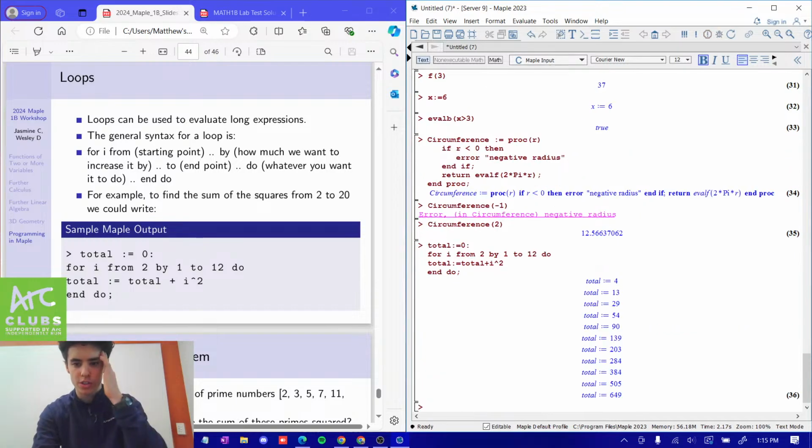And so it should just, yeah, there we go. So it prints out all the intermediate answers as well as the final answer. And again, this isn't even a proc, so we don't have to input anything, Maple automatically calculates it. And so yeah, you can do way more complex stuff than this. You could do integrals in your for loop or whatever.